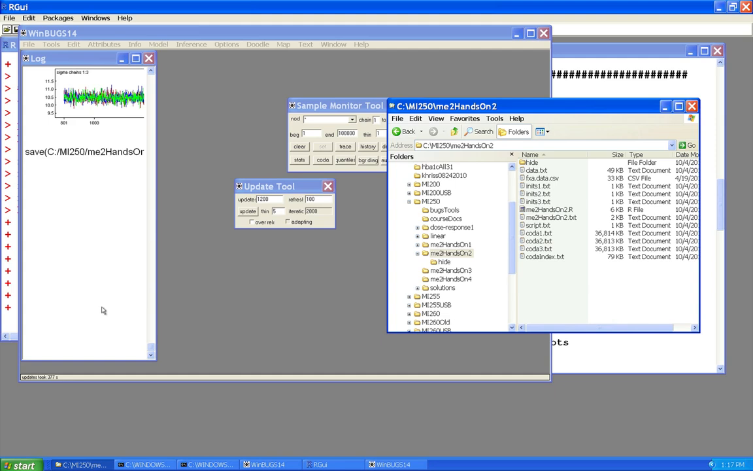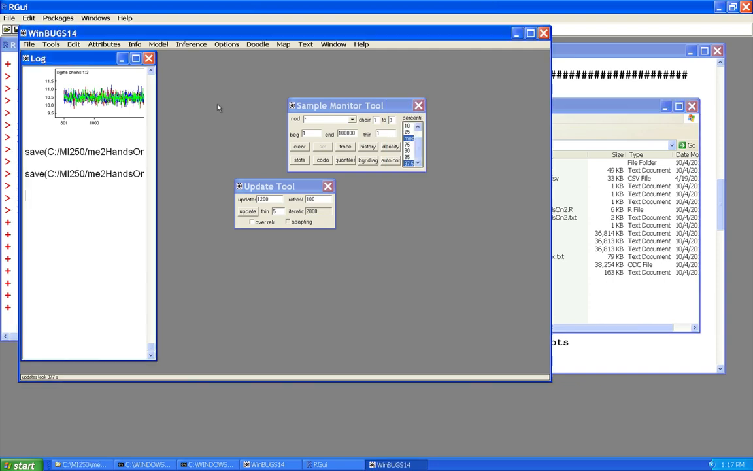It's going through the history and so on. It's saving the log file, and I think we're there. Yep, I think we're cool. So it's finished running that. Let's go ahead and quit out of that.